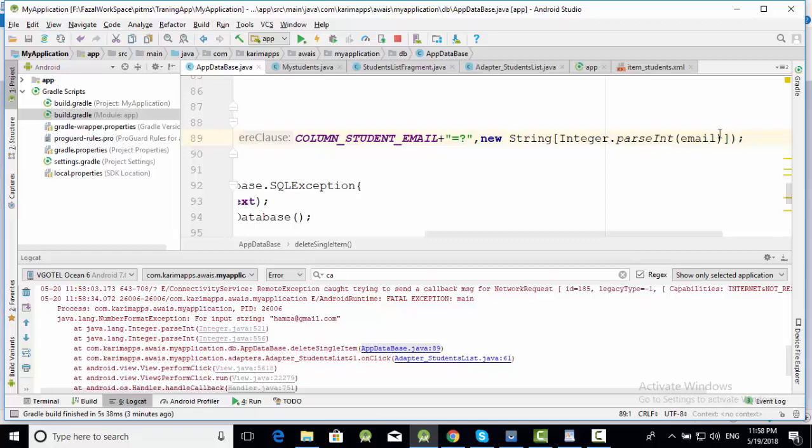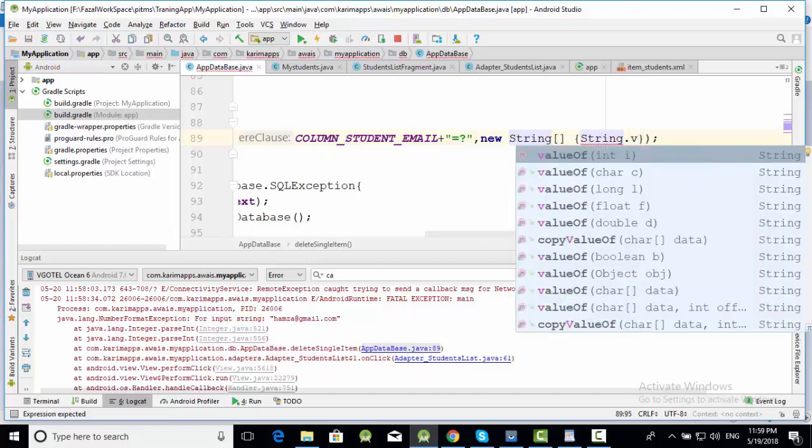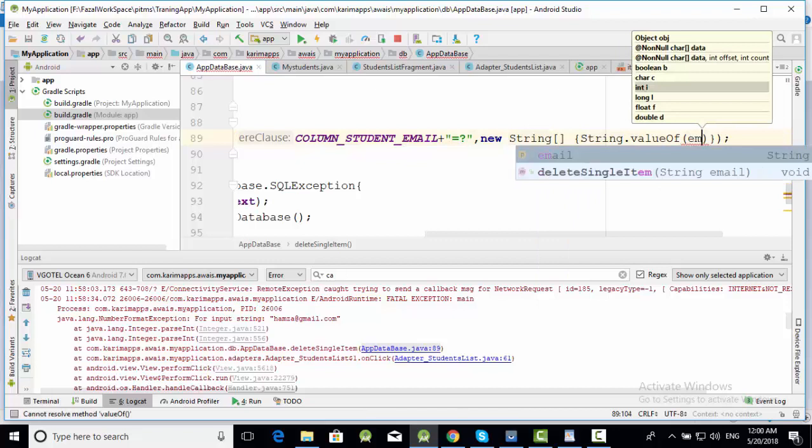We have to pass it here, String email, and alt plus enter. We have to pass here some string value of email. Right here like this: String dot valueOf email.